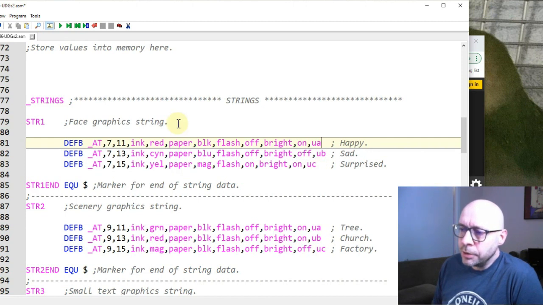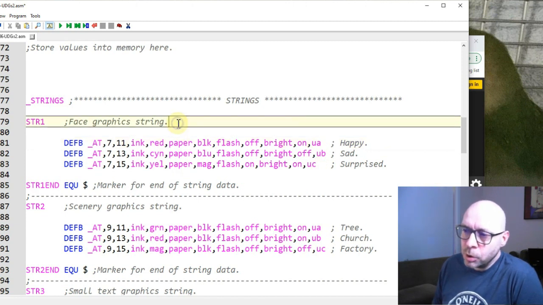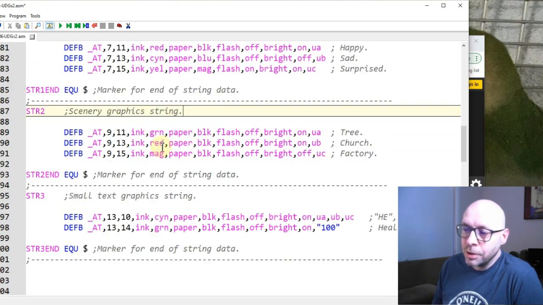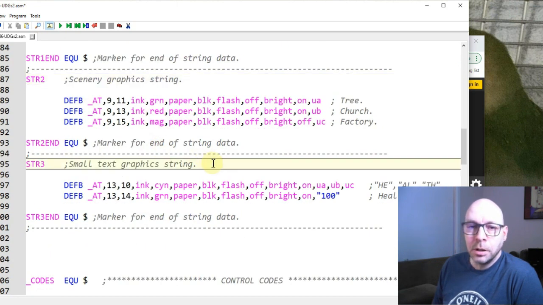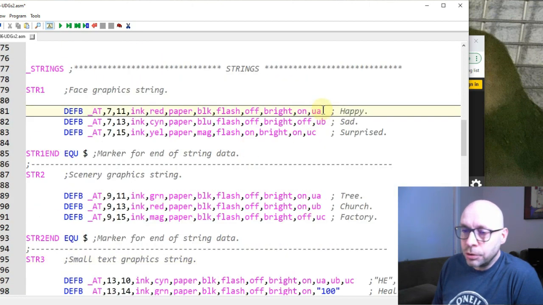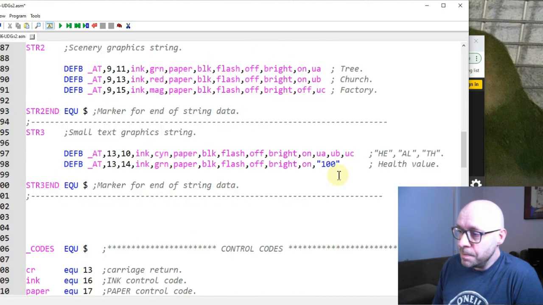So if you take a look at the different string sections here, this one prints the face graphics, this one prints the scenery graphics, and this one prints the small text graphics. But you can see at the end of the line, they all use the same A, B, and C characters. So here A, B, and C, and this one, well, the last one's a bit different. We'll look at that one in a bit more detail later.